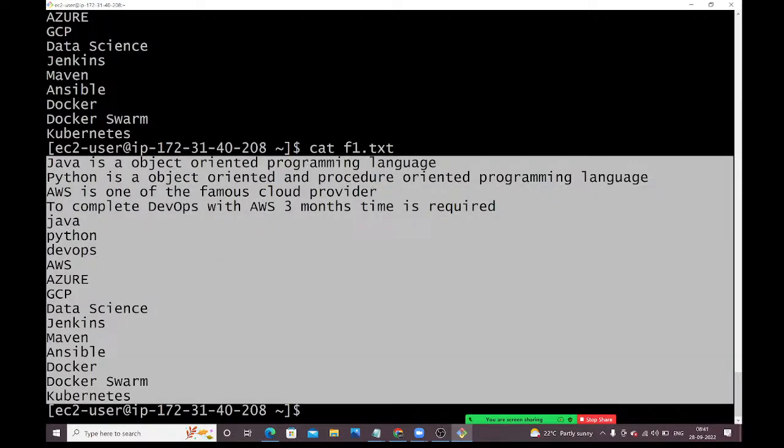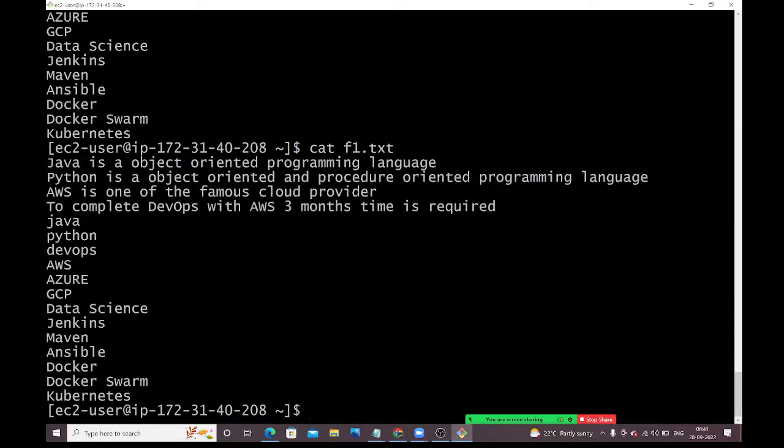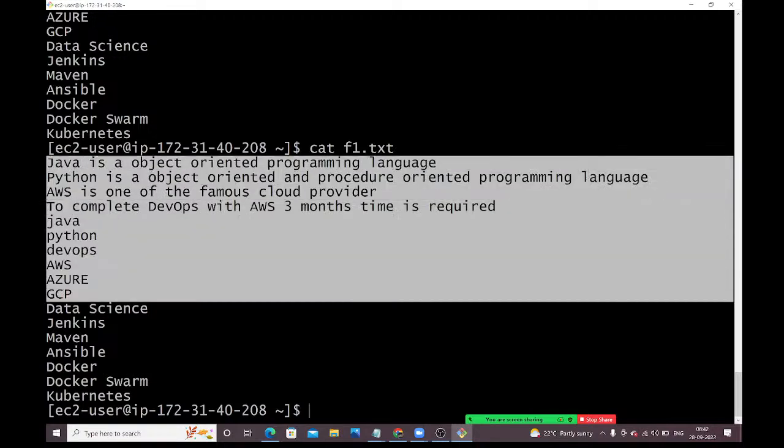Right. So now what do I want to do? I want to print only the first 10 lines. I don't want to print all. Here how many lines are there? 1, 2, 3, 4, 5, 6, 7, 8, 9, 10, 11, 12, 13, 14, 15, 16, 17 lines. But I want to print only the first 10 lines, up to GCP. How can I get that?